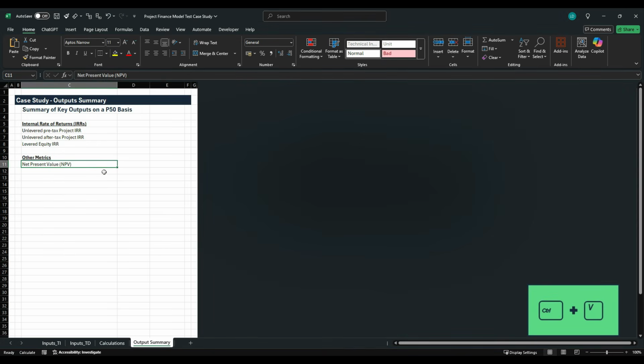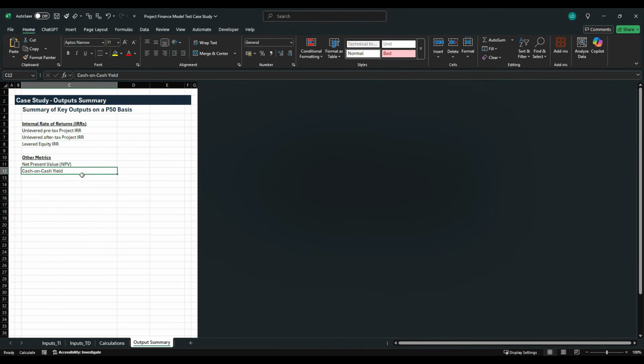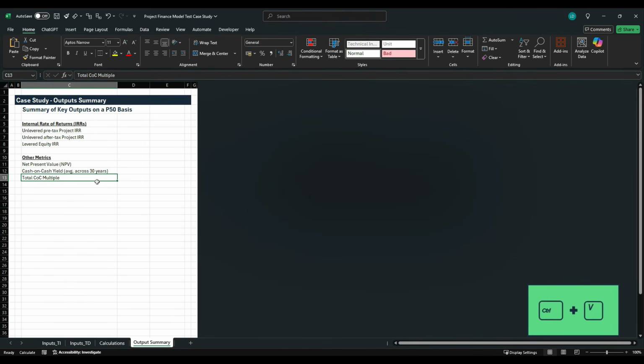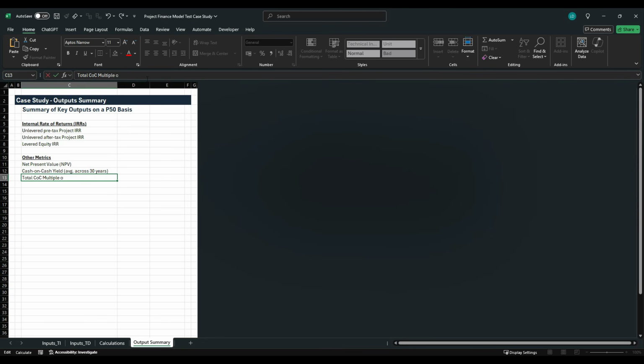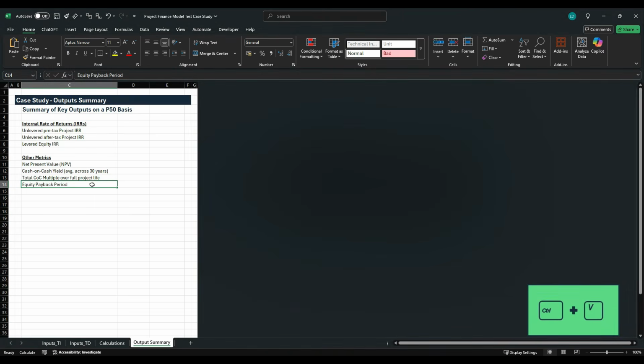Net present value. Cash on cash yield. Let's actually say average across 30 years. And we can also put in our total cash on cash multiple, say over full project life. And lastly, our equity payback period.